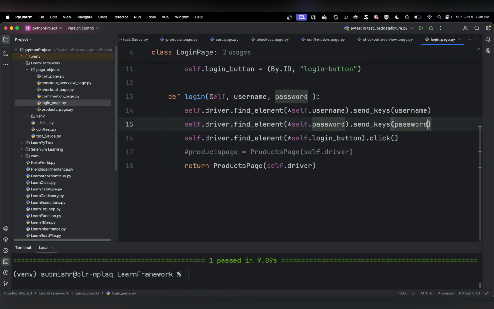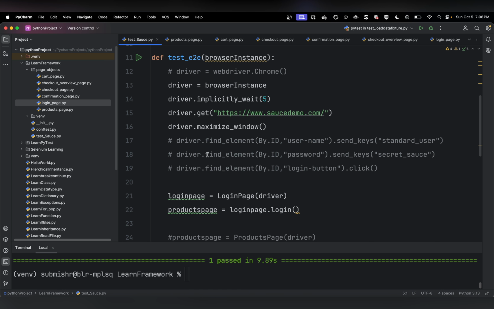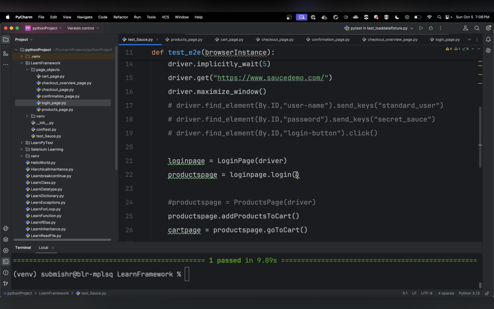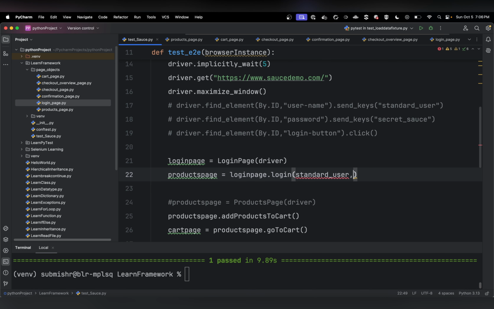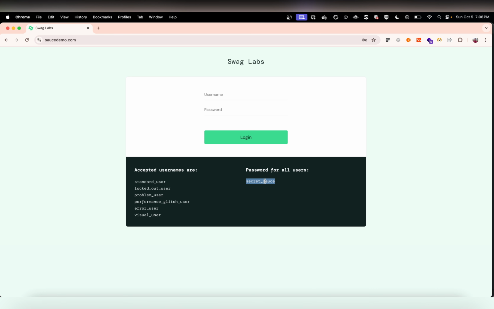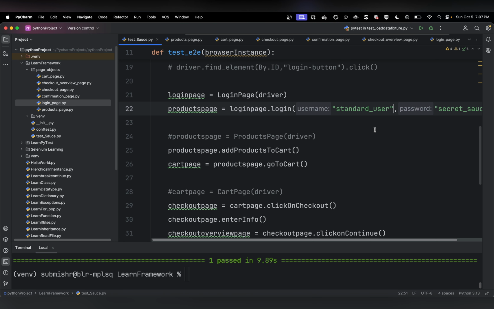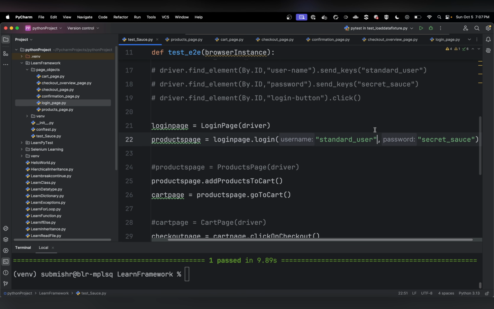Okay, and this login method, where we are calling it, we are calling it in our test, right? So here we should give the username and password, right? So what is the username and password? Let me copy it from here. So this is our username and this is our password, right? So we are passing this username and password from our test.